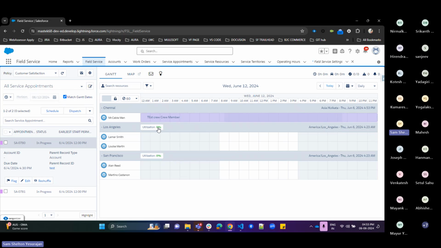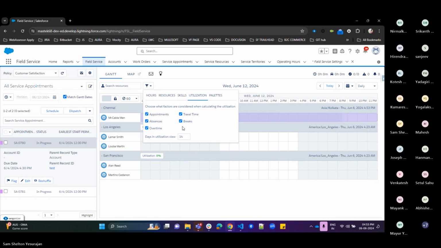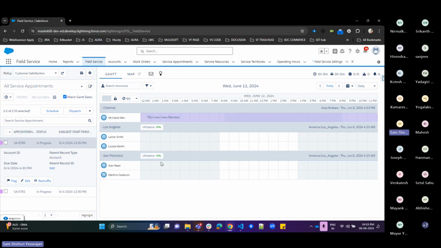And this utilization is nothing but what shows you that. So here you can keep 14 days or however many days you have to track them, like in 2 weeks or in a month. So you can give that. Depending on the days that you give there, it will calculate a percentage of how long a person can work for those 2 weeks or for a month. So like this, you can take care of it. That's it for this work.